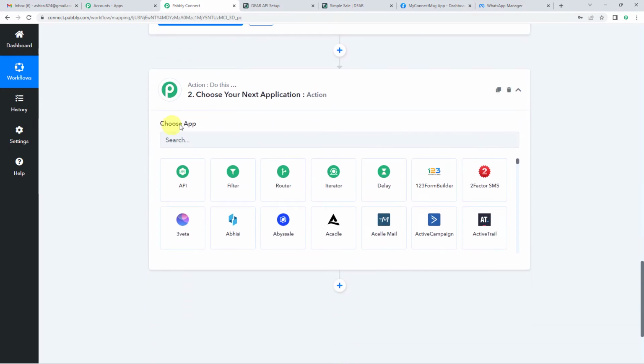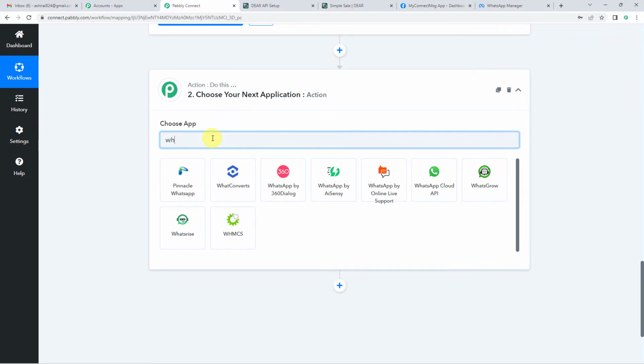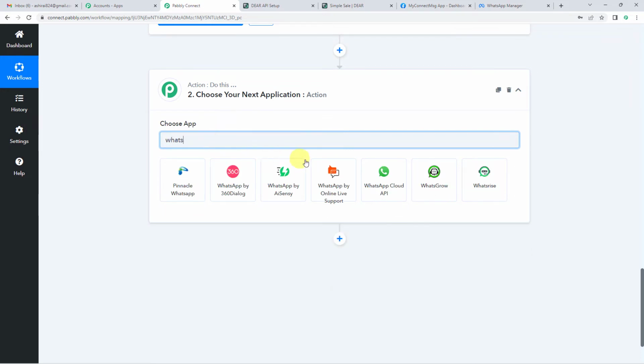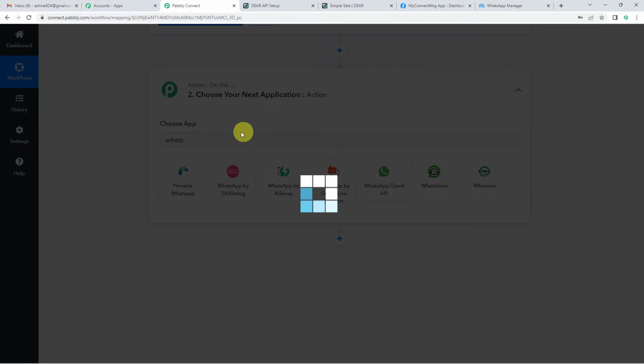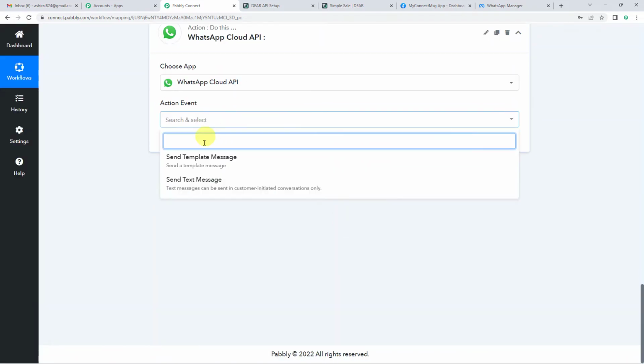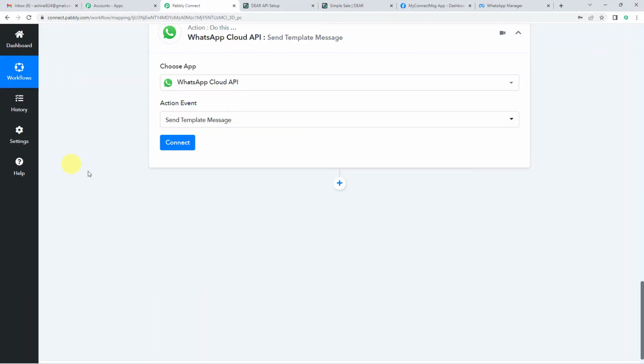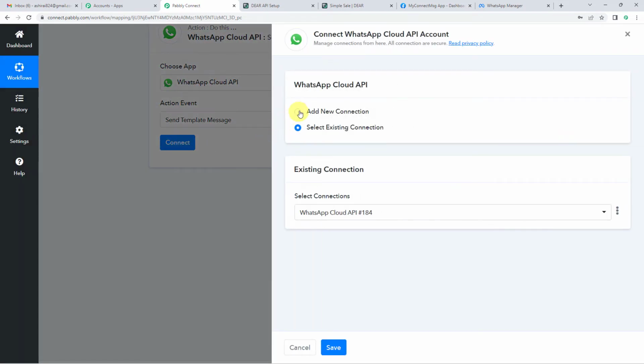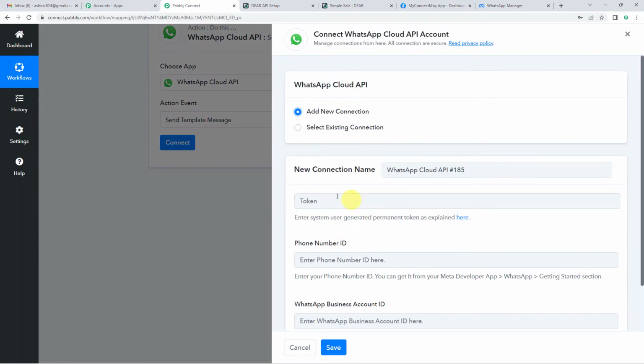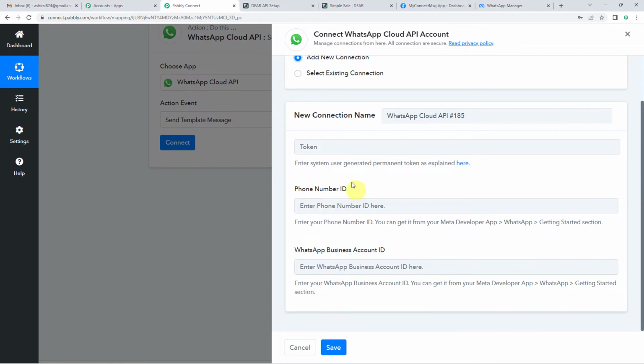Okay. Now on to the action step. Here we will select WhatsApp Cloud API. For the action event, we are going to select send template message. Let us connect, add new connection, and you will see it needs a few details over here. Token, phone number ID, and WhatsApp business account ID. So for this, let us go to developers page.